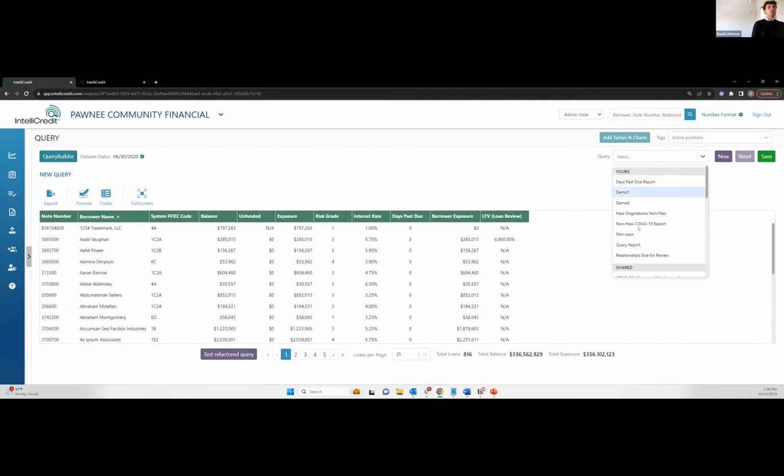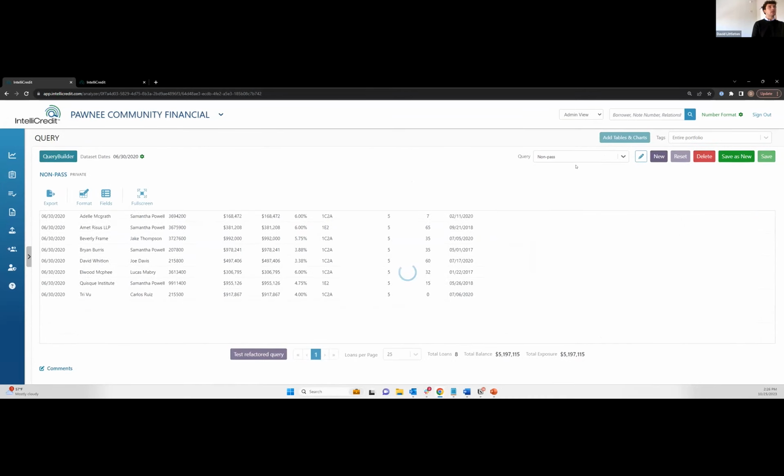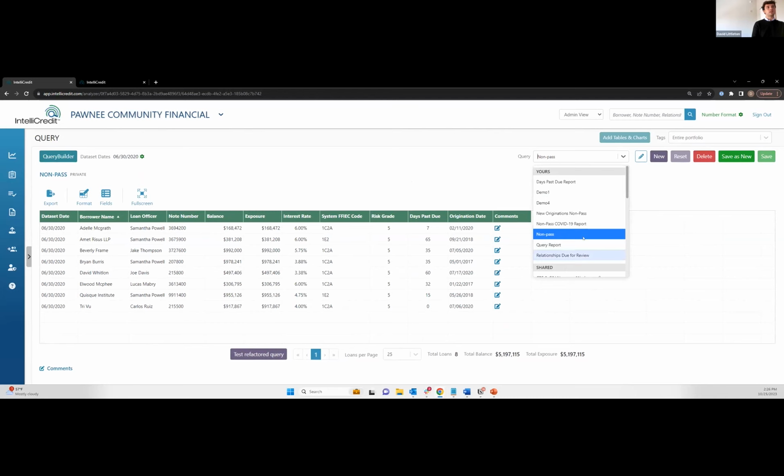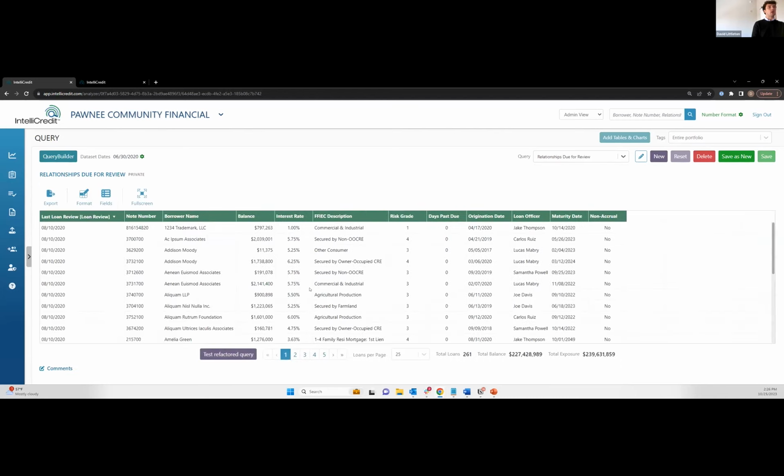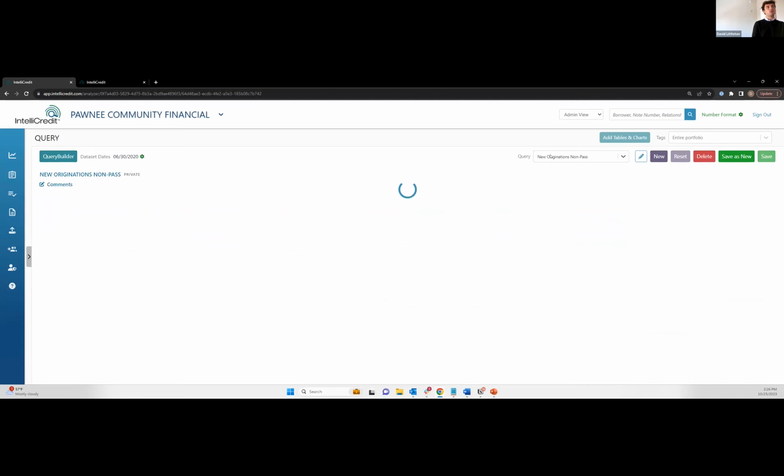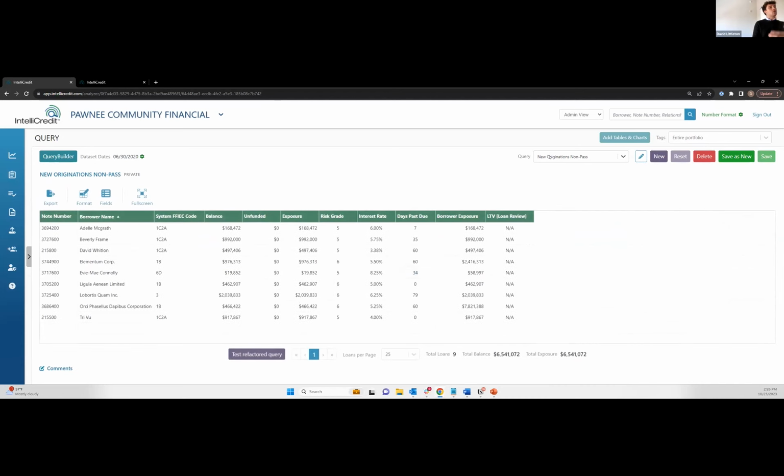And you can save all of those so that I can easily reference a list of all of my non-pass loans. I can easily reference relationships that are due for a review. I have a new originations that are currently non-pass report and so on. So any area of focus or type of loans based on data points that you want to be able to track, you can very easily track that within this tool.